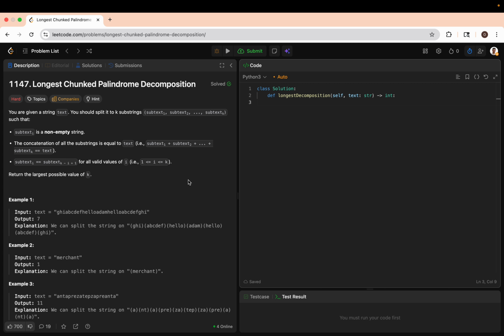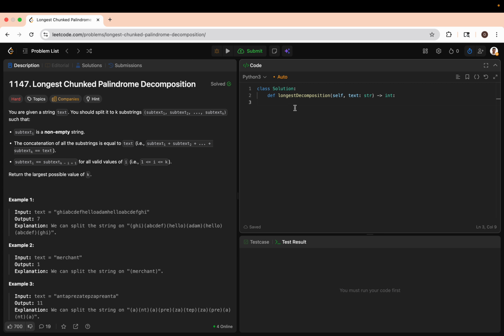This is 1147, longest chunked palindrome decomposition. So basically you're given this string called text and you want to split it into as many strings as possible. Just by going from these rules, if we look at the example, you'll observe that as soon as you find the same thing, hence the name of the actual problem, palindrome, if they're the same, then move the pointers in and try to find all the ones that can be the same, right? A, B, C, D, F. And then from here, hello, and then last but not least, Adam.